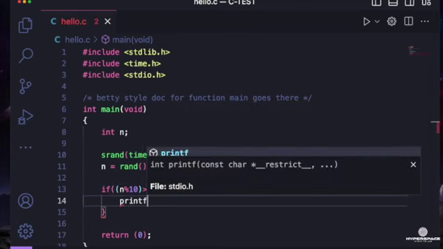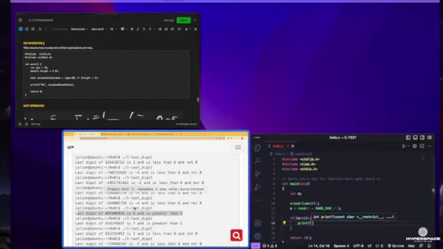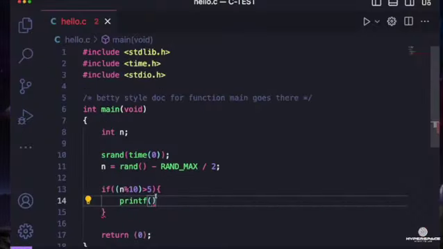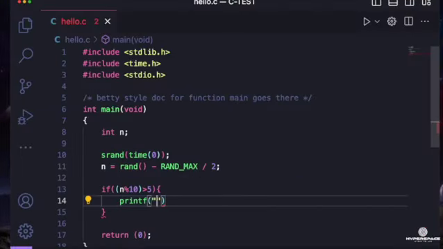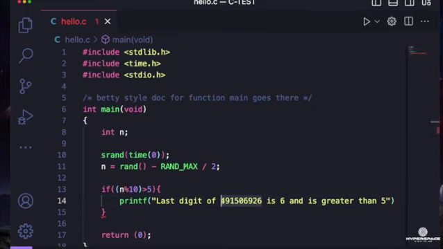So we're going to printf. What is the format specifier for printing an integer? Let us go and see the format in which we are supposed to print. The last digit of is where we are supposed to print. As a matter of fact, let's just copy everything and go work on it. Bring our quotes, then the last digit of the number. Now remember that you cannot put in a number here, you're supposed to use the format specifier. So the last digit of %d is %d and is greater than 5.